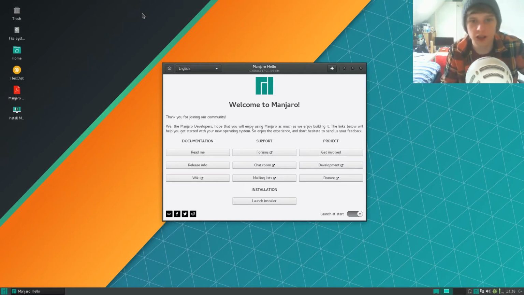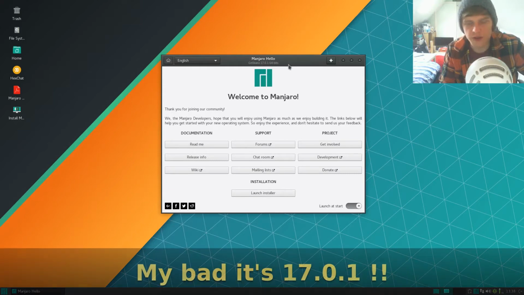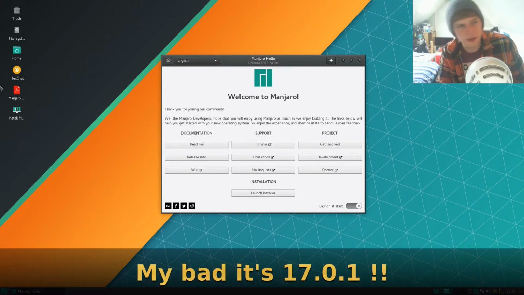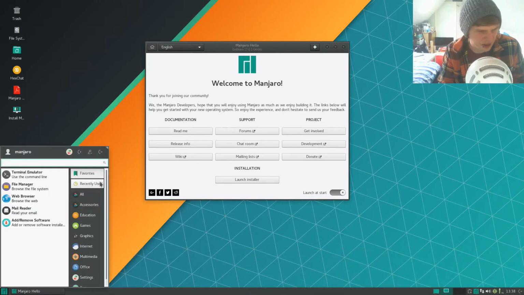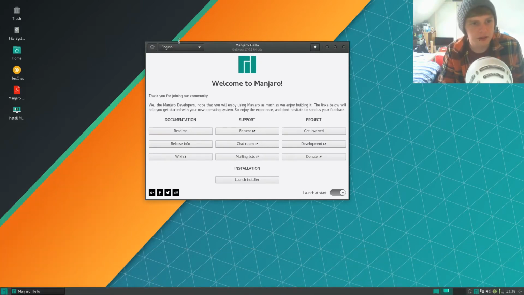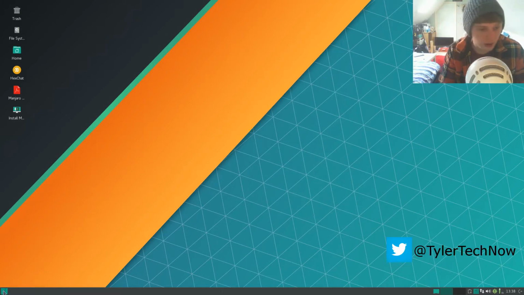Today I'm having a look at Manjaro 16.01 64-bit. It's an Arch-based distribution, uses XFCE, I think. Yeah, XFCE is the desktop environment. This is the first time I've ever loaded up Manjaro, so this is a genuine first impression. I haven't got a clue what to expect. We're running it on a live CD, well, USB. So let's see how we go.